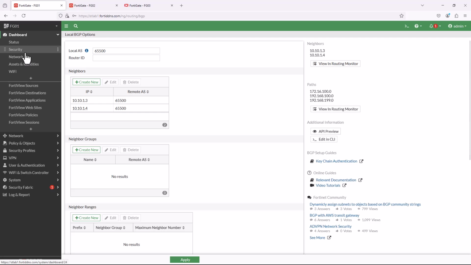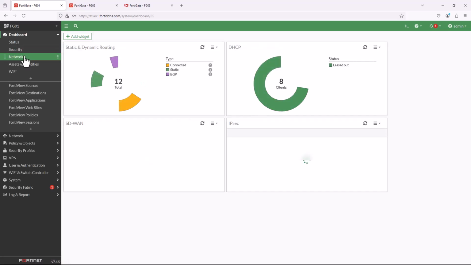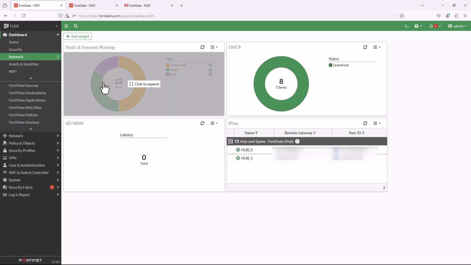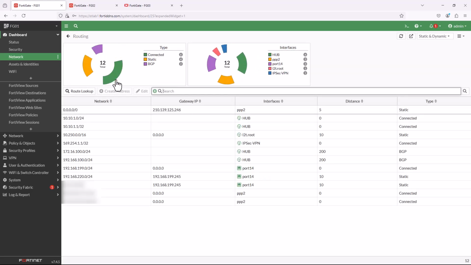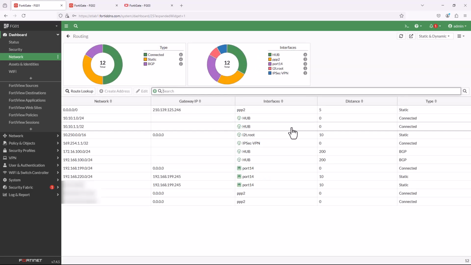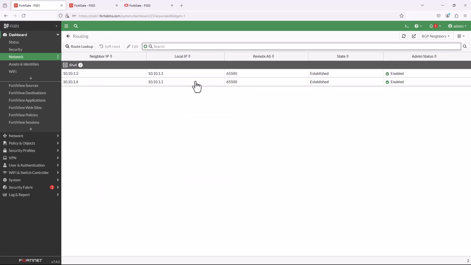Let's verify the routing status of the hub unit. From the dashboard, click on Network. Here, you can check all routing entries, including the gateway IP, interface, administrative distance, and routing types: static, connected, or BGP. You can filter routing protocols by using the Filter section. Click the drop-down arrow next to Static and Dynamic Routing, then select BGP or choose specific filters, such as BGP Neighbors or BGP Paths.